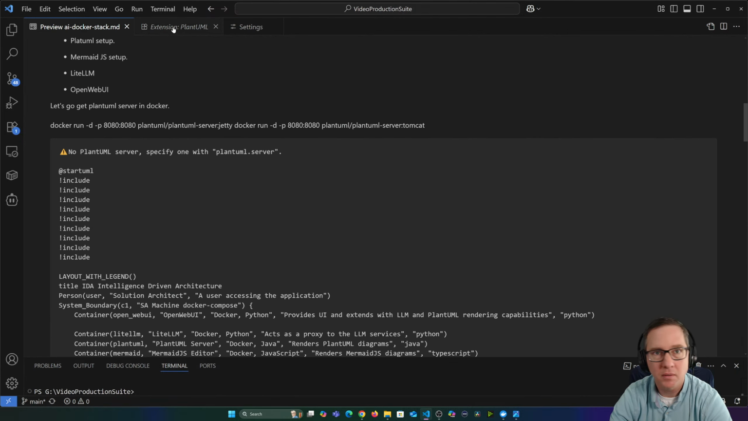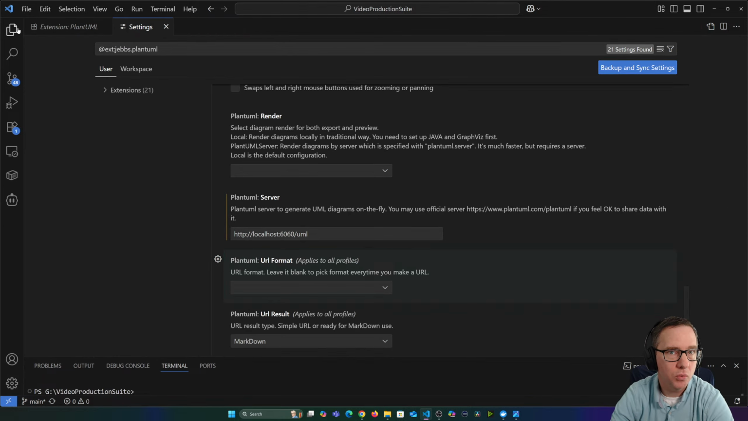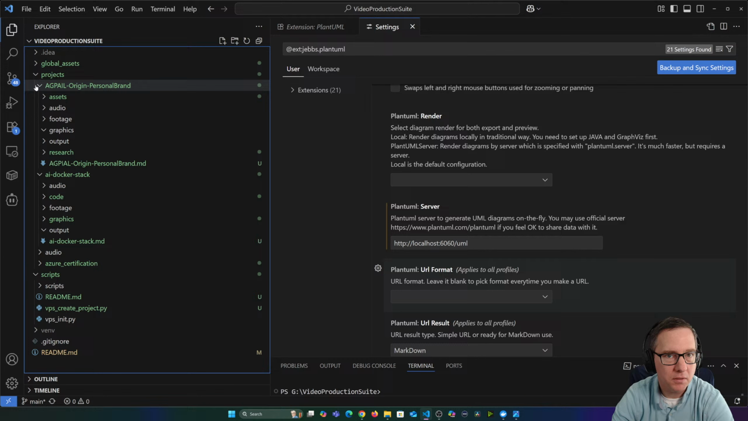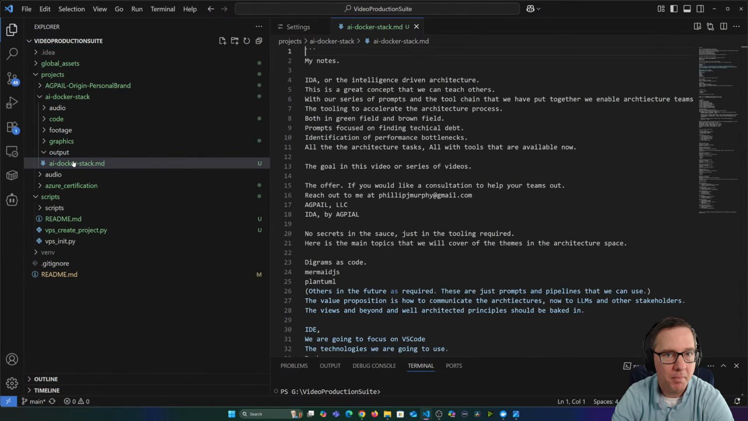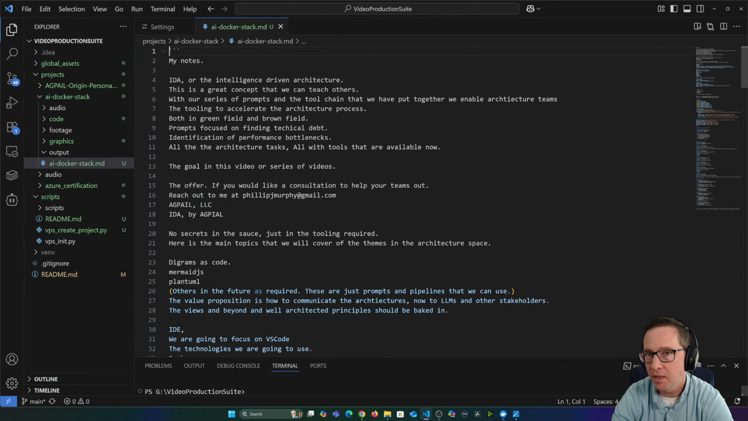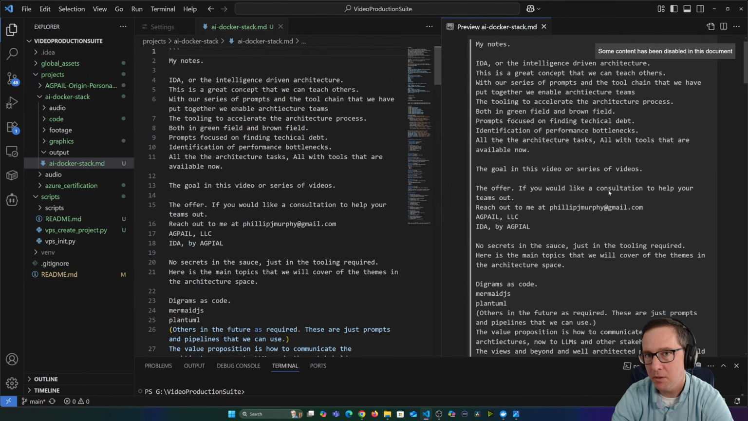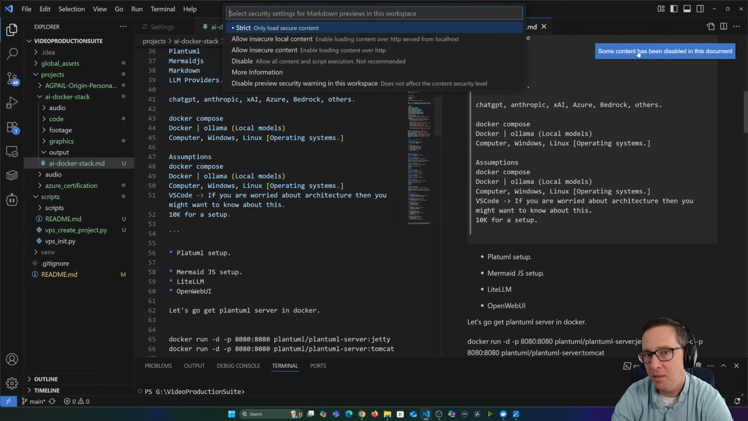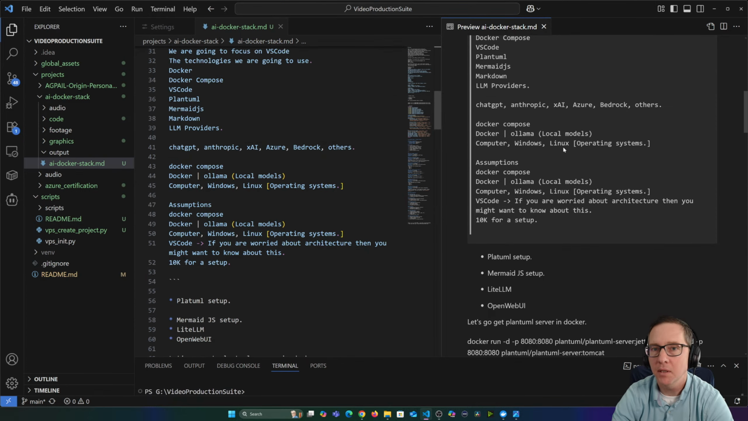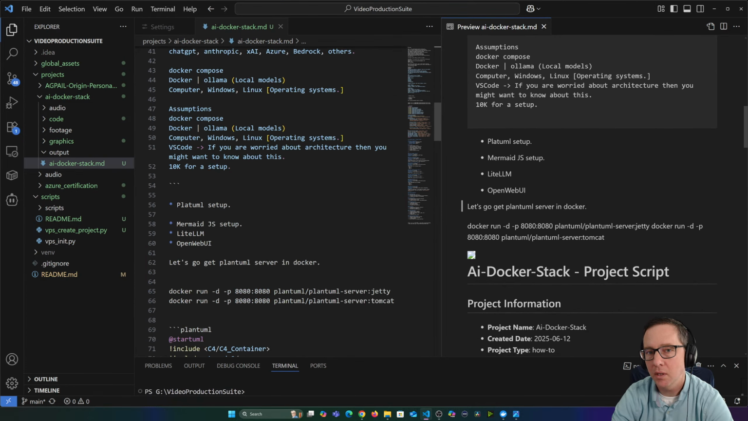Docker preview. Close the preview. But I can't get to the file. Here we go. Docker stack. Now, drum roll, please. Did it work? Oh, some content has been disabled in this document. You know what that means? Allow insecure local content. Here we go. Do it.